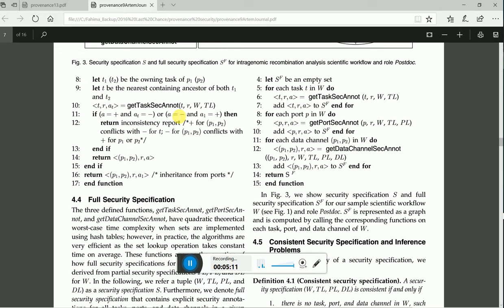If the data channel says no and both ports are yes, that's an inconsistency. It implies that if both ports are yes, like positive annotation, then the data channel should be a positive annotation. And implicitly, this algorithm doesn't say what happens if both ports are negative; it doesn't handle that.